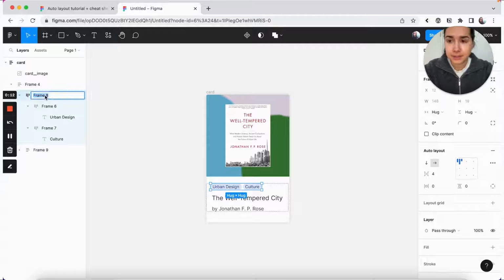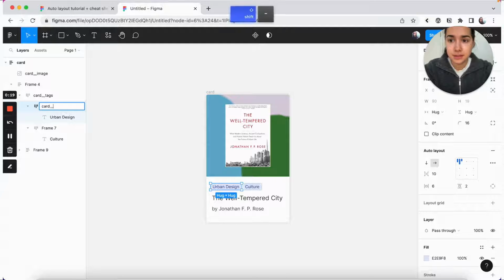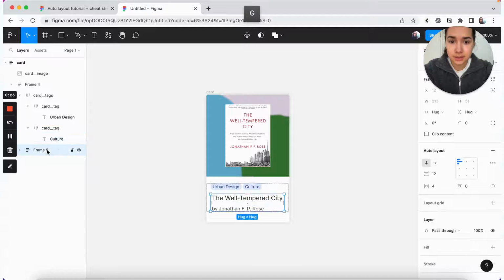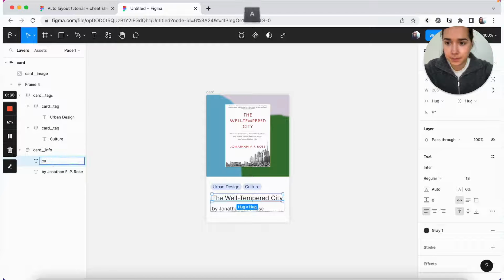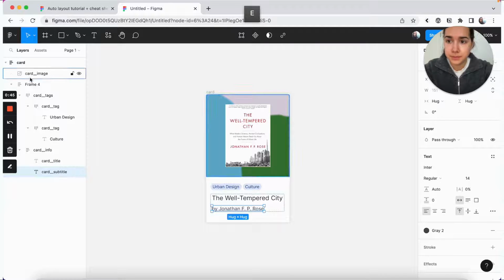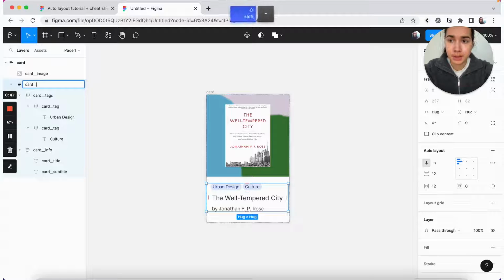Then let's do this one first. Let's do card tags, card tag. This one is also a tag. This one, card info, card title, card subtitle, and this overall one could be card content.